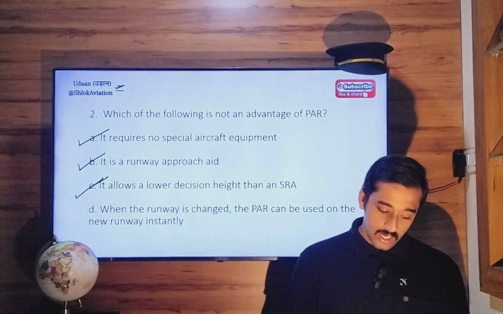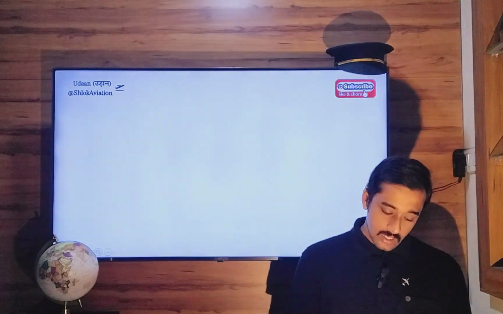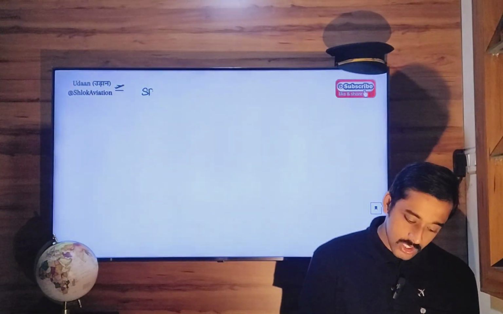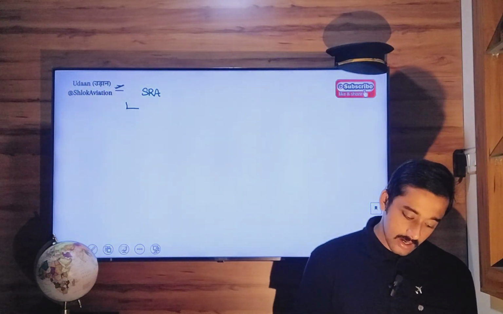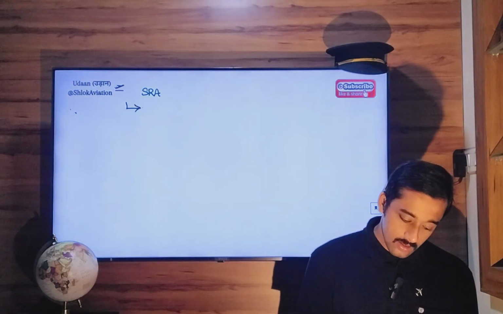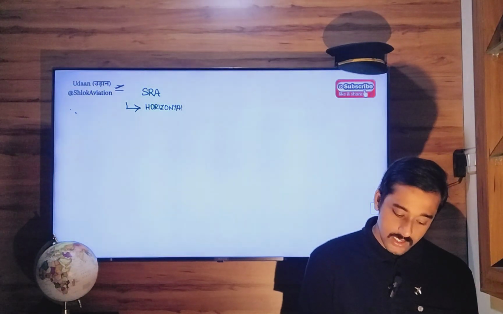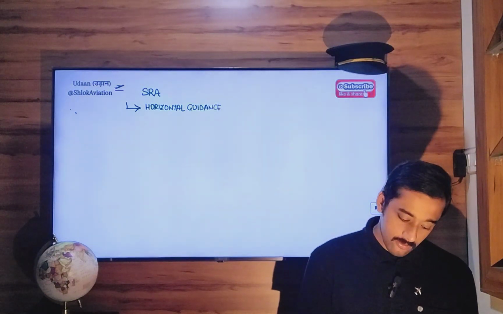In case of a surveillance radar approach, you will only be getting horizontal guidance, and you will receive advisory information.